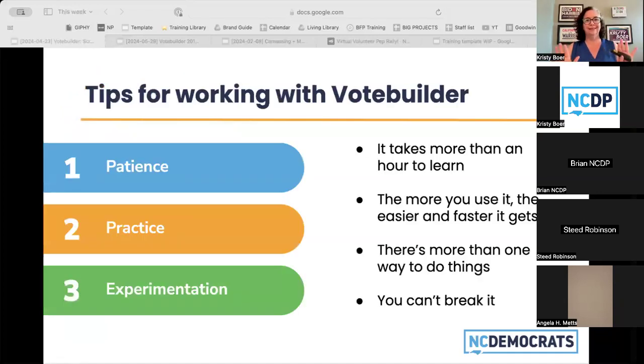Okay, for a quick Votebuilder overview, I always like to stress these 3 points about working with Votebuilder. It takes patience, practice, and experimentation. So you're not going to learn Votebuilder in an hour. Brian and I have a combined 10 plus years of experience using Votebuilder, and I'm still learning things all the time. The more you use it, though, it does get easier and faster. There are some tasks that I do on a regular basis that now I can get done in 8 minutes when it took me maybe an hour to figure it out the first time around. So practice does help.